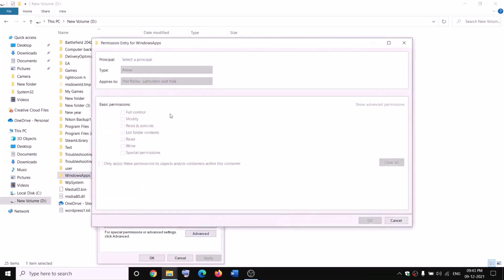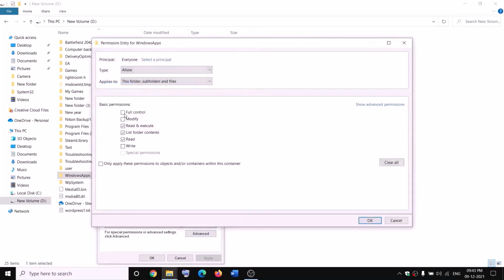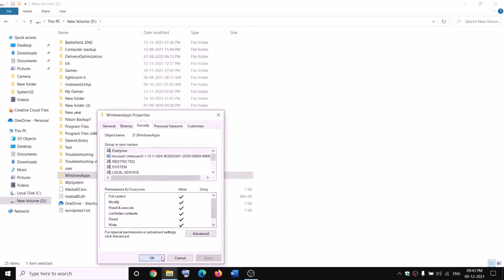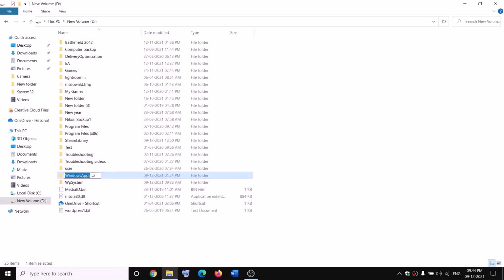click on Add, Select a principal, Everyone, Check Names. OK, put a check on the box which says Full control. OK, Apply. OK, OK. Now right-click on Windows apps and then click on Rename and then rename it as Windows apps.old.